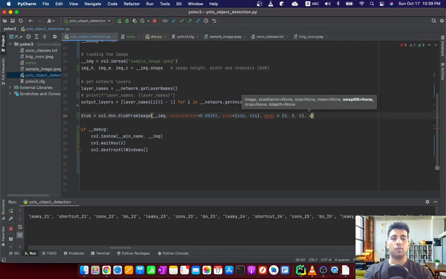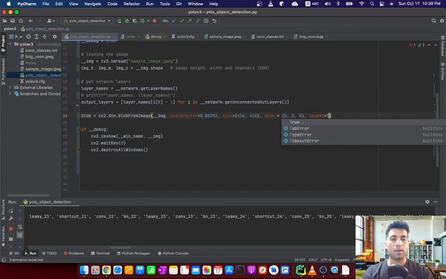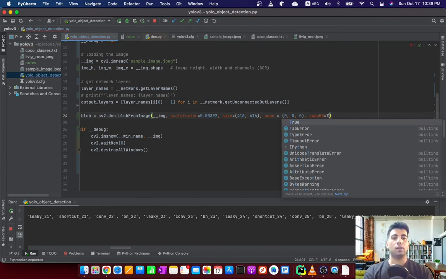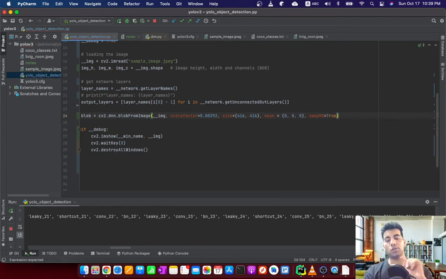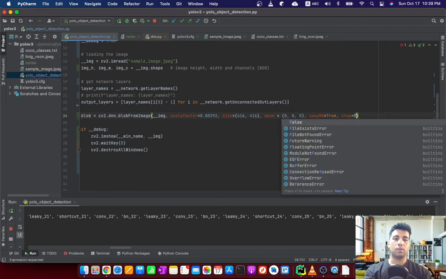And then we have another flag called swapRB. Basically means, would you like to swap the red channel with the blue channel? We keep that true because OpenCV reads image in BGR format, and for the model we need to swap that to RGB. And then there is another flag called crop, and we set that to false.